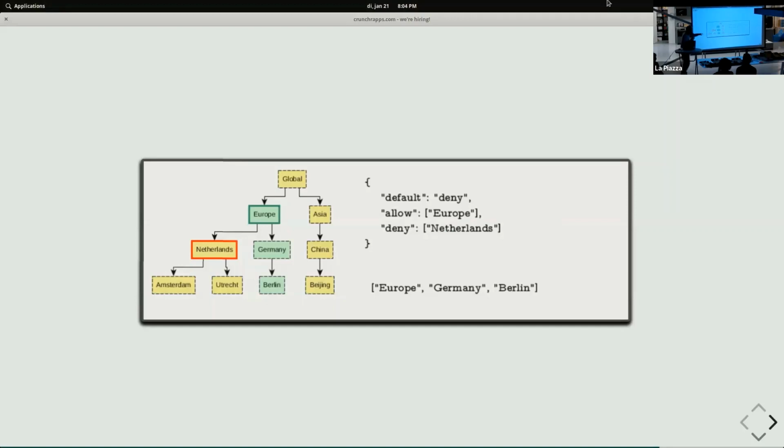Before I make the last point, what would happen if I tried to deny China in this representation? Nothing would change, right? Now that I want to deny Amsterdam, though, I have to include it in the allow list. As we can see, this representation is more semantic heavy. It offers some kind of encoding for free. We didn't really explore what it can do.